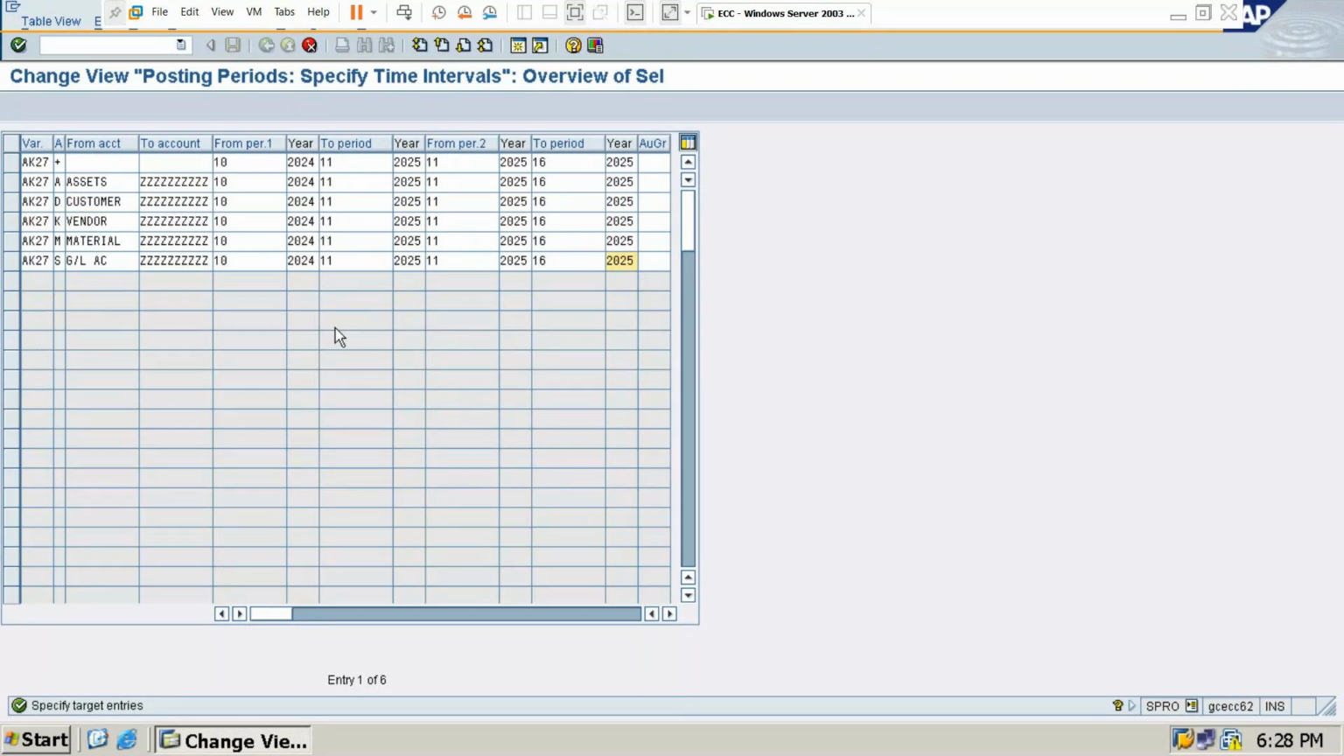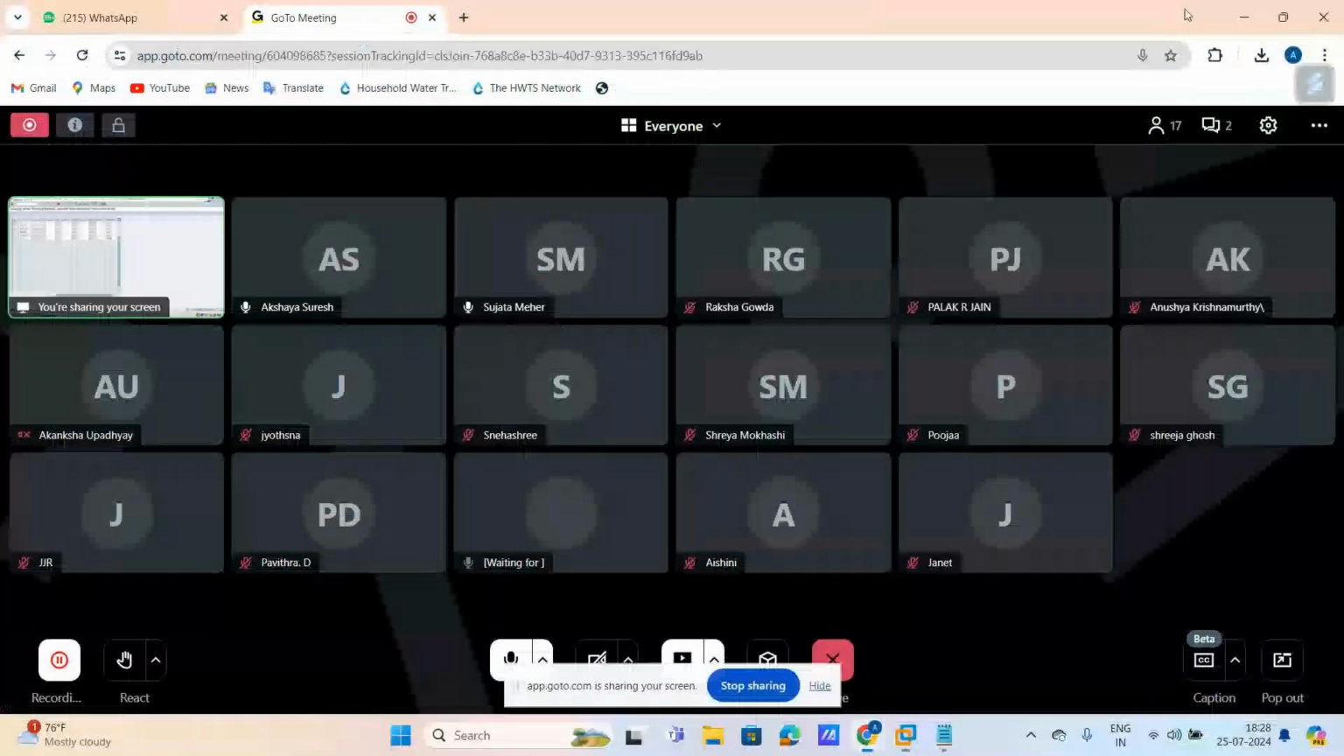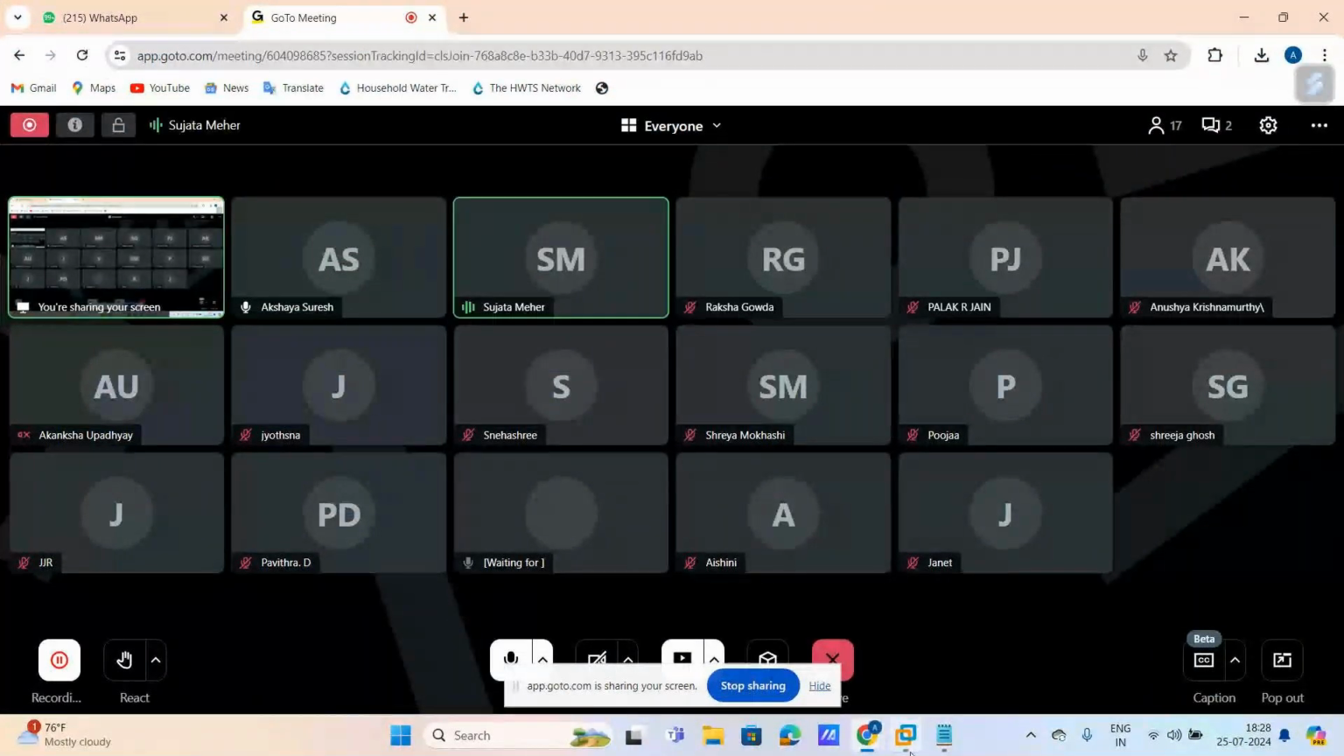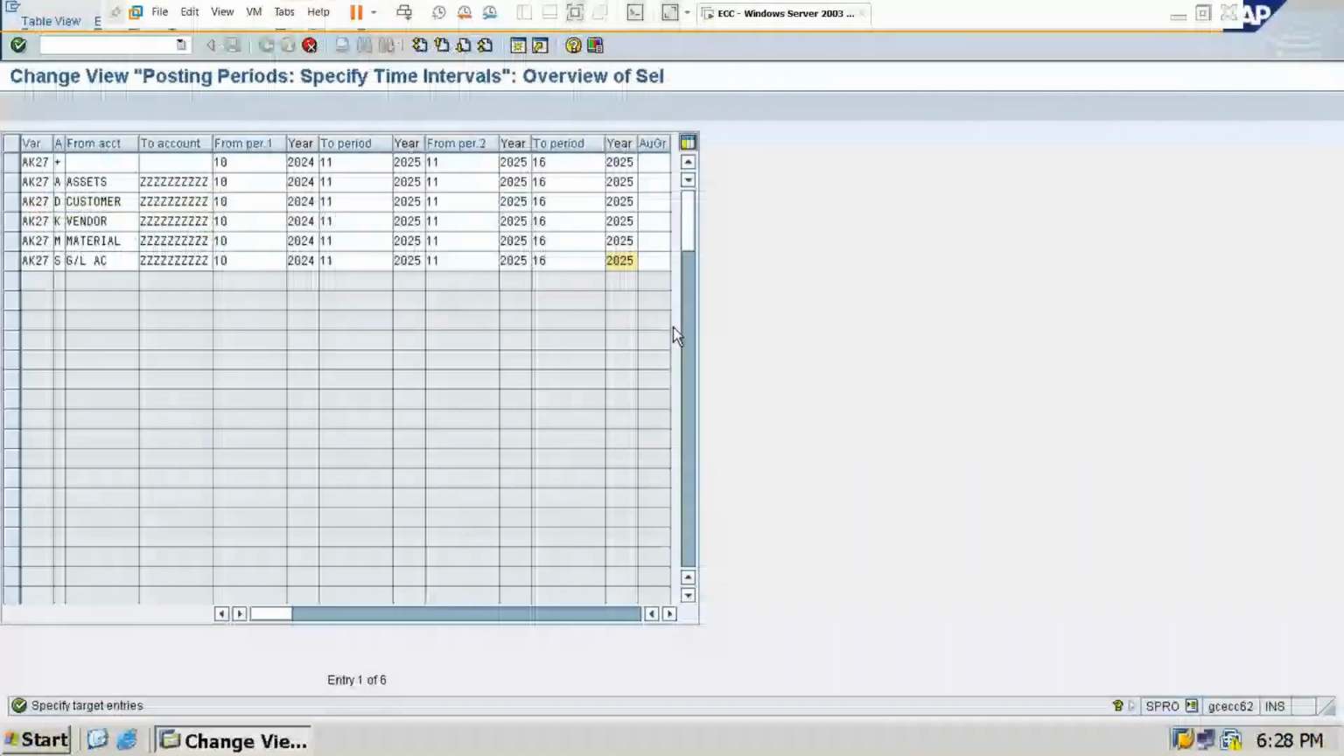Ma'am, can you see my screen? 2025 you make it. Ma'am, I've done it. I've finished it off. Completed, okay. But it is not showing, it is slow actually. So what you have to do, press enter after you finish this.